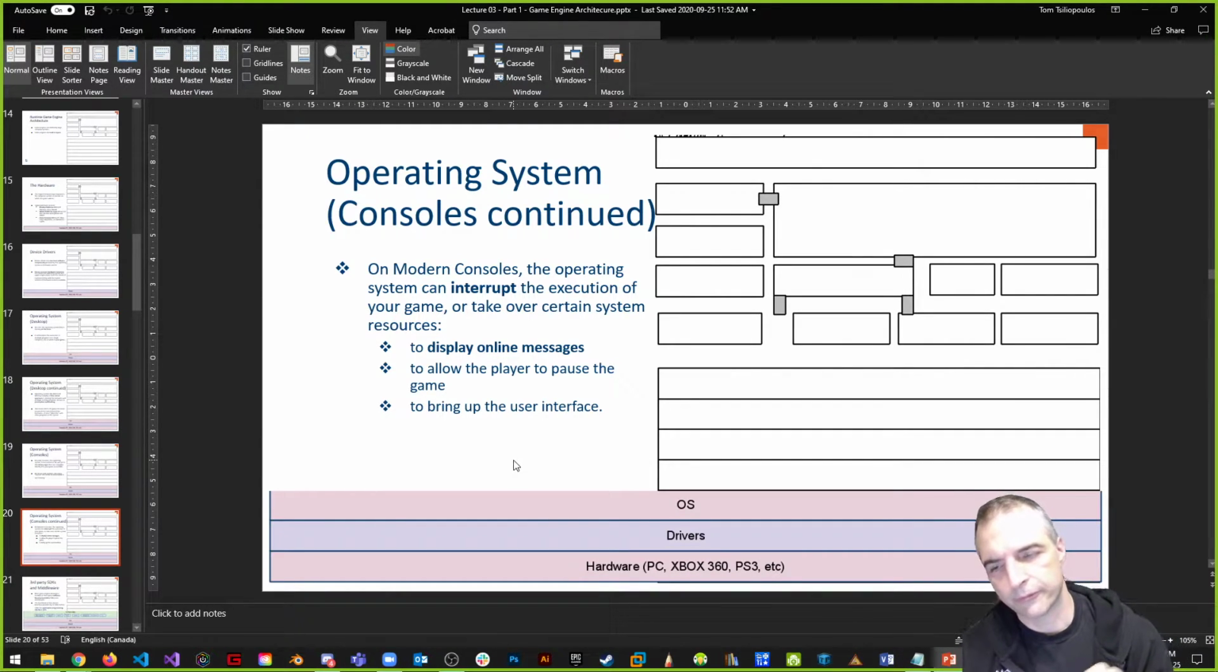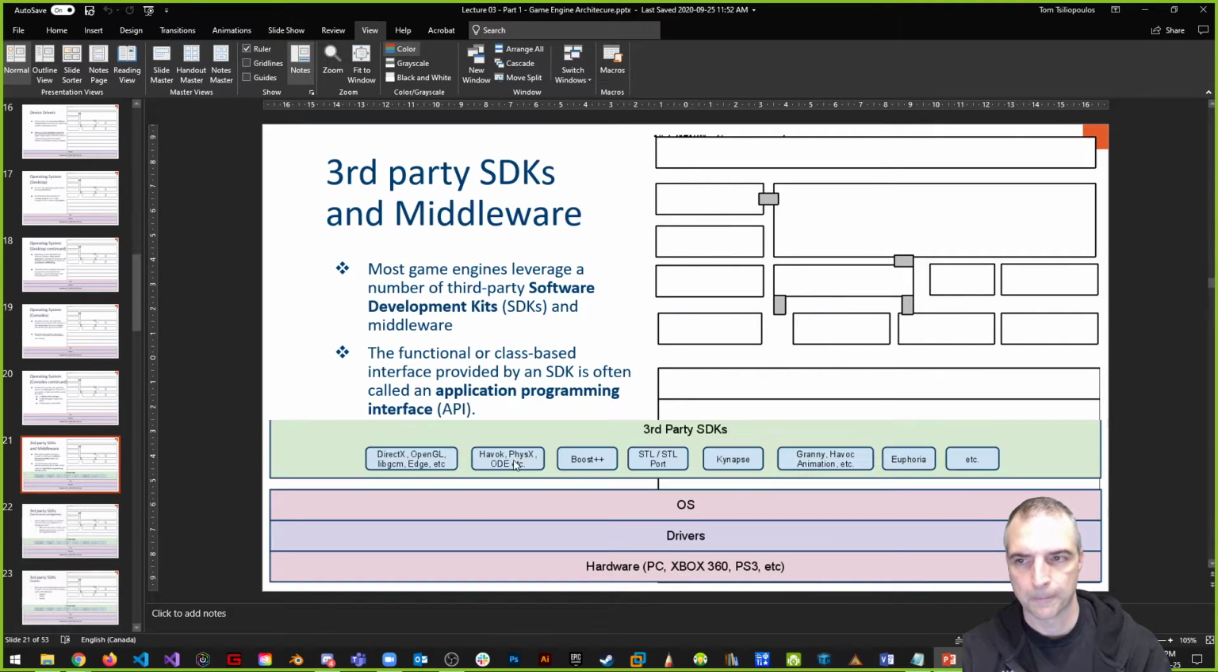So consoles before, they were kind of like a very skimmed down version of an operating system, almost a very low level kind of a way of switching tasks. And nowadays they're closer to kind of a desktop operating system. So that was the OS layer.